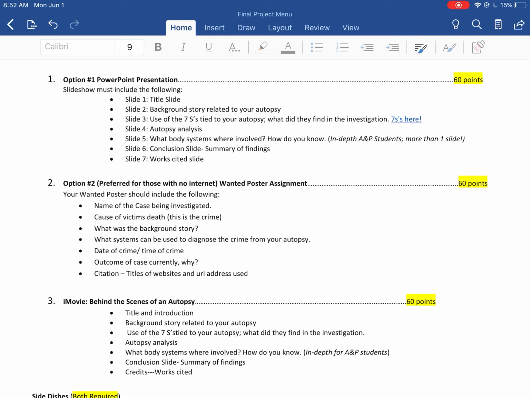Number 3, I know a couple people are doing this one, which is awesome. I know not everybody's going to do it, but it's pretty cool. So you're doing like a behind the scenes of an autopsy, like what goes on. So you need a title and introduction. You need the background story related to your autopsy. So once again, famous crime or one you made up.